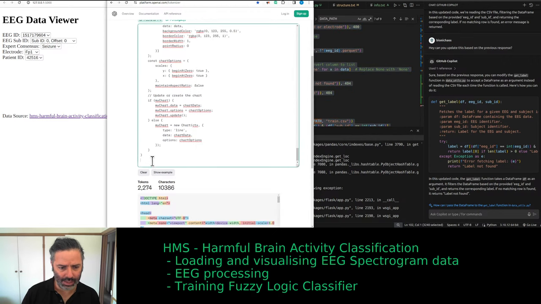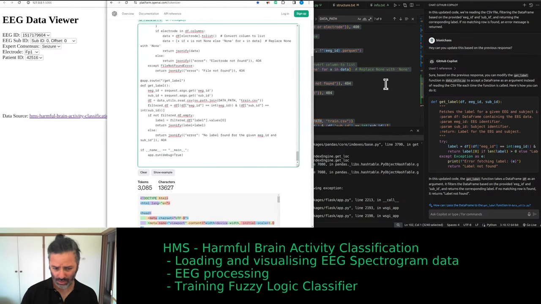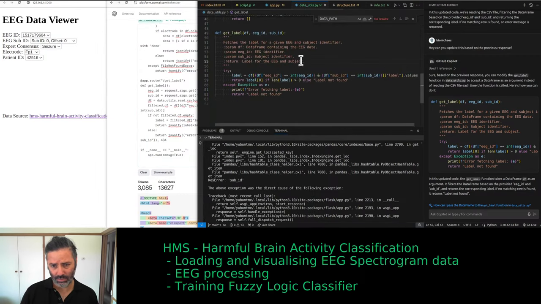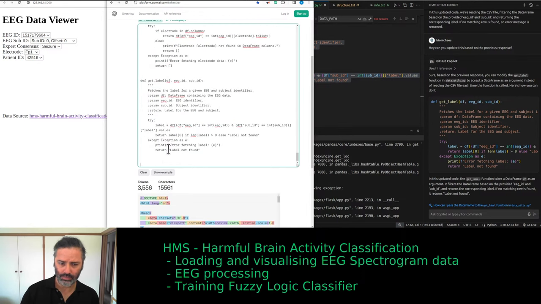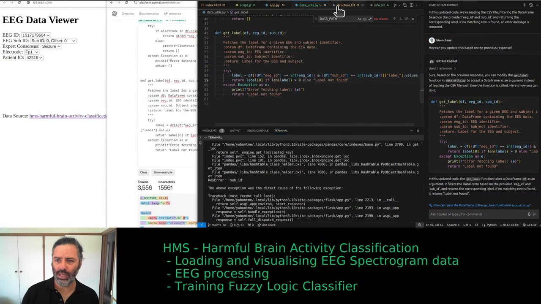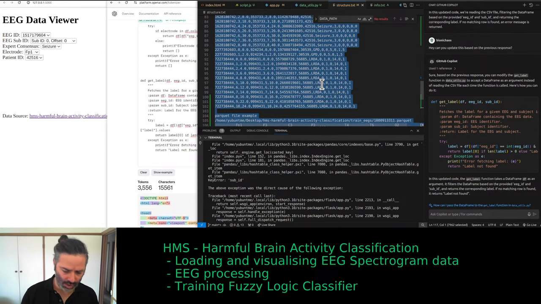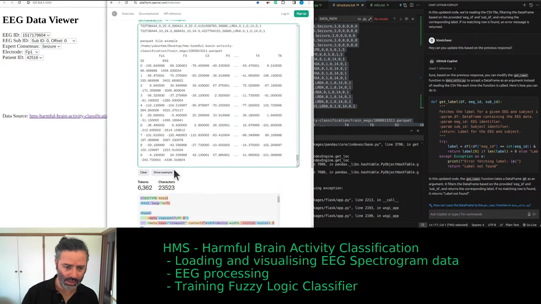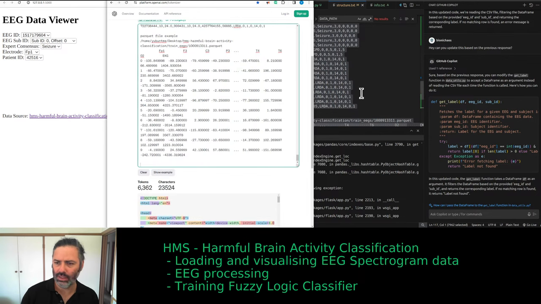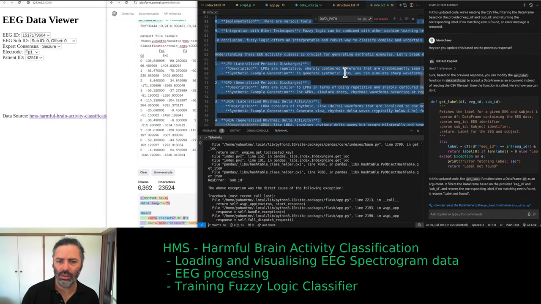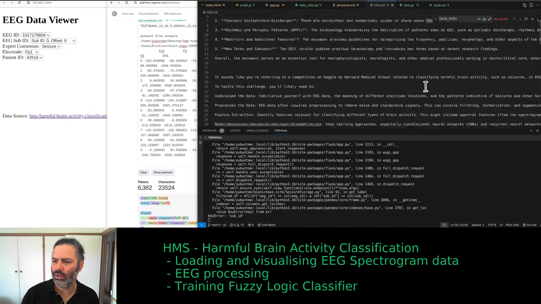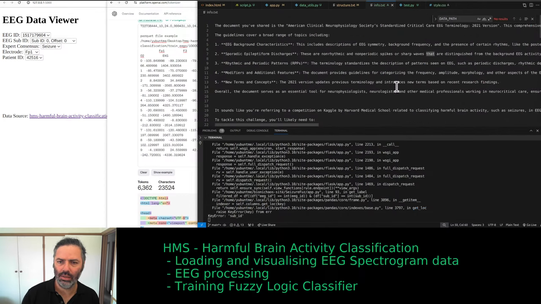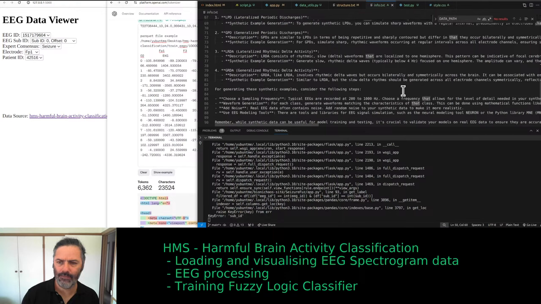The Flask application, 3,000 data utils, three and a half. That's the structure of this data set. 6,000. Do we need info and stuff? Maybe not.